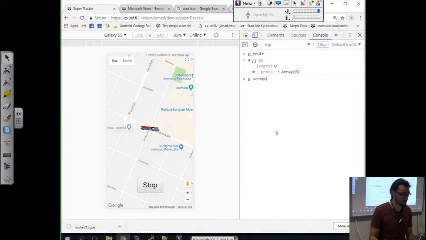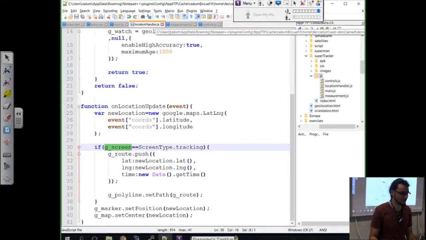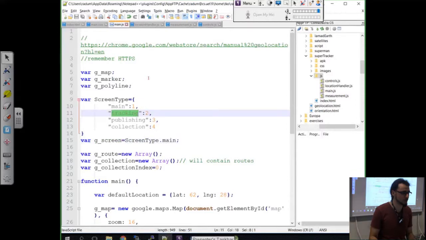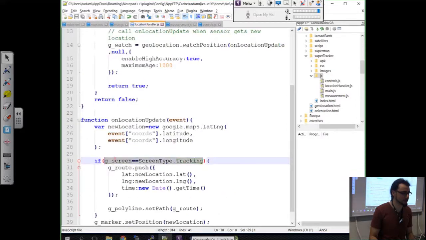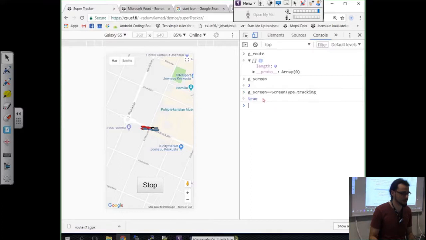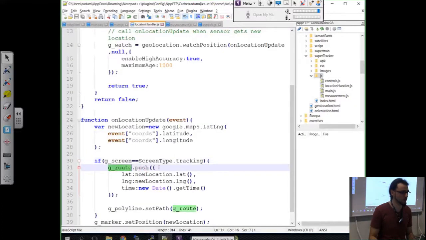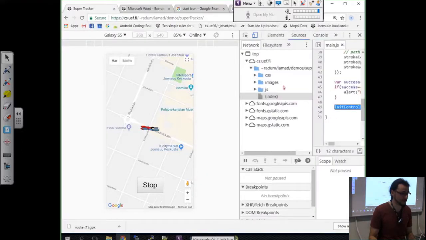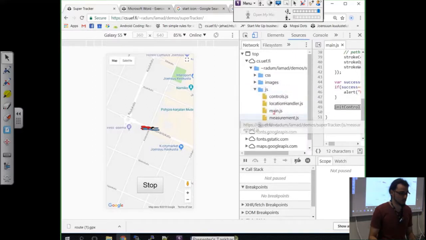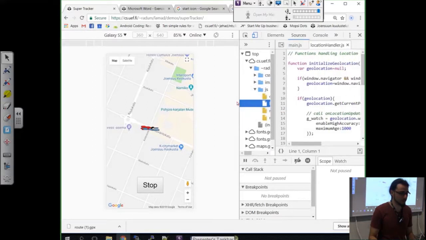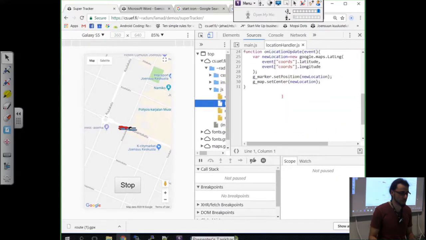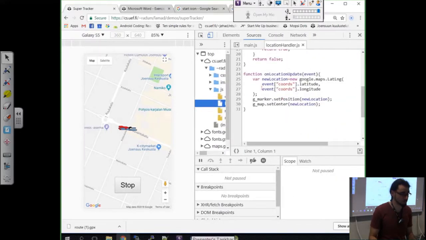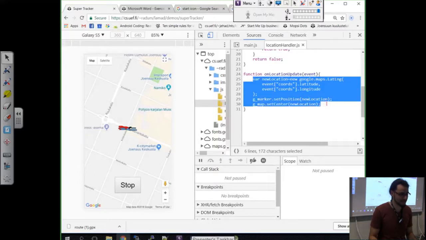Why? So the screen is 2. 2 means here that we are indeed on the tracking screen. So basically this is true. So it should go there and give new locations to this root object, but for some reason it's not. No other choice but to debug. So I'm going to go back to this location handler. Maybe it's a cache issue. It is the cache issue.